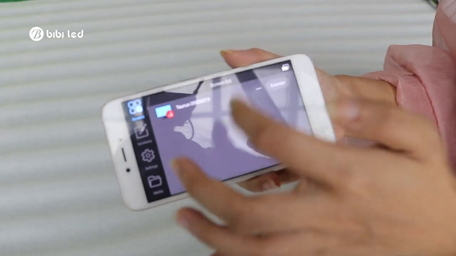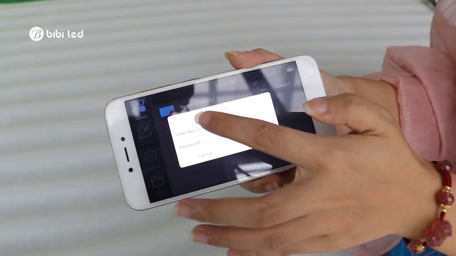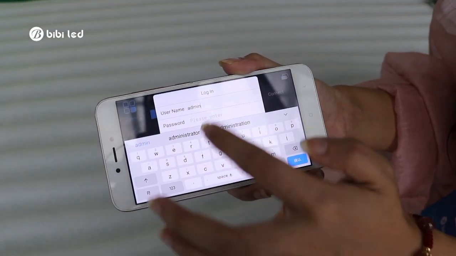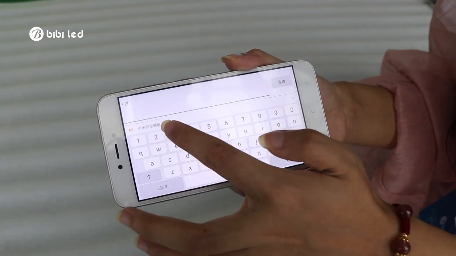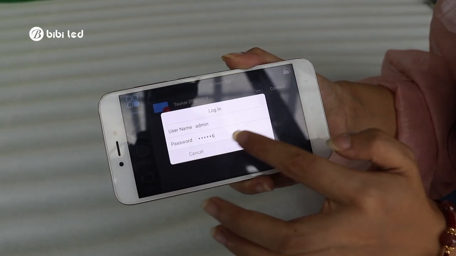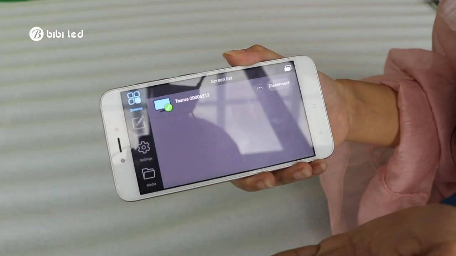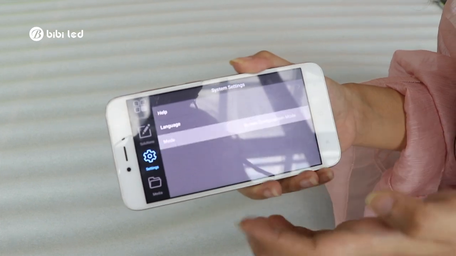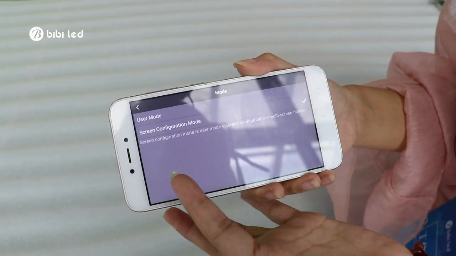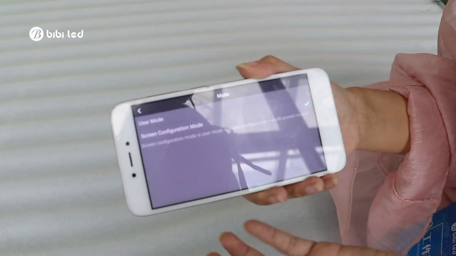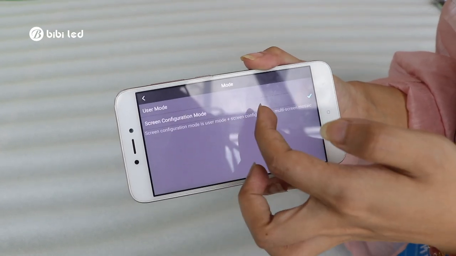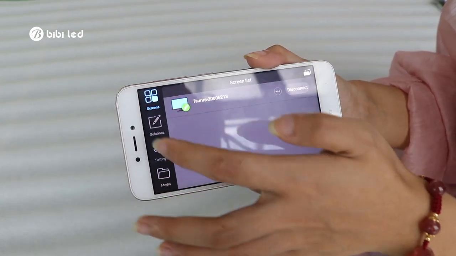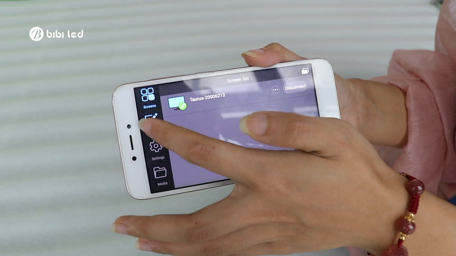We open it and we connect this one. We should input admin, the account, and the password. Login. Okay, write down. And before that, we need to press setting to choose the mode. We need to choose the screen configuration mode instead of user mode. For this mode, we will have more functions. And next, we press solution.